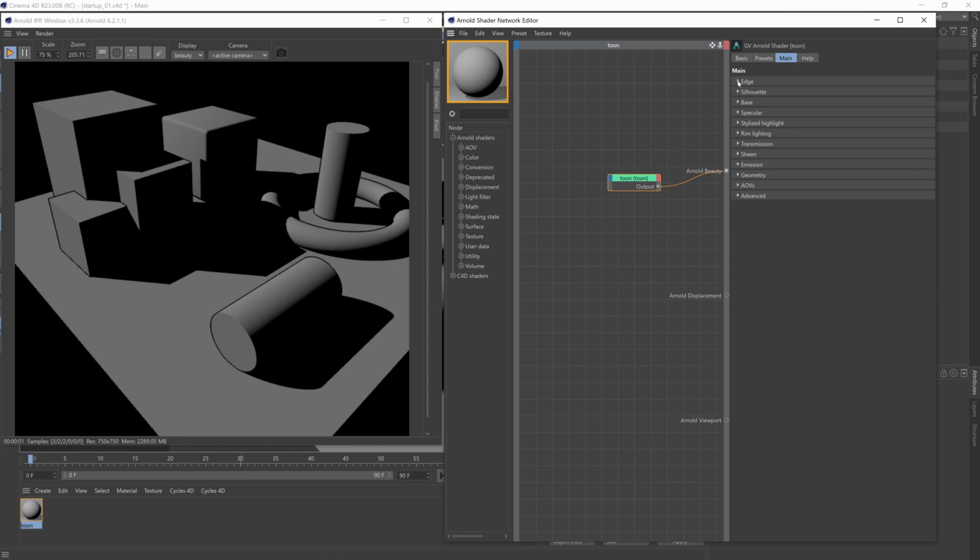The next area is our edge detection. Let's start to go over the shader itself. The first two parameters here are edge and silhouette. And those are the main toon shader toon line attribute parameters there.